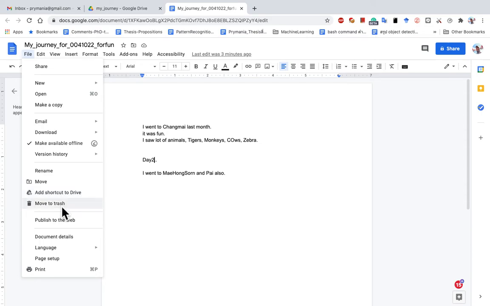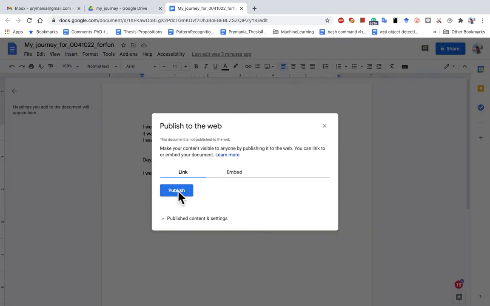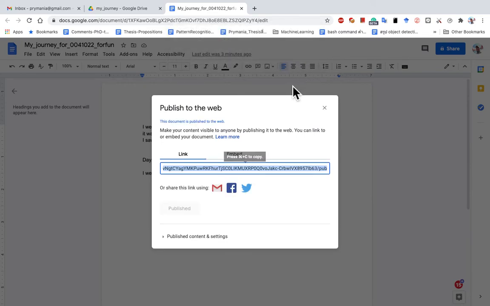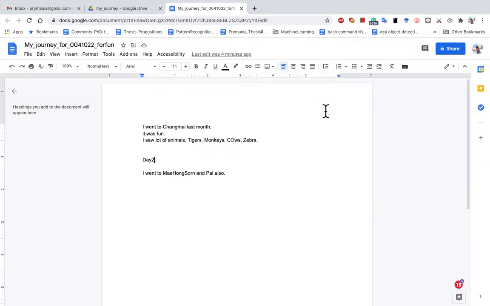Move to trash is to delete this file. Publish to the web is if you want to share this file, you can get the link, you can copy the link and send it to your friend or put it on your Facebook or do whatever. So you can copy this link. So that's all. You can publish it to the web.